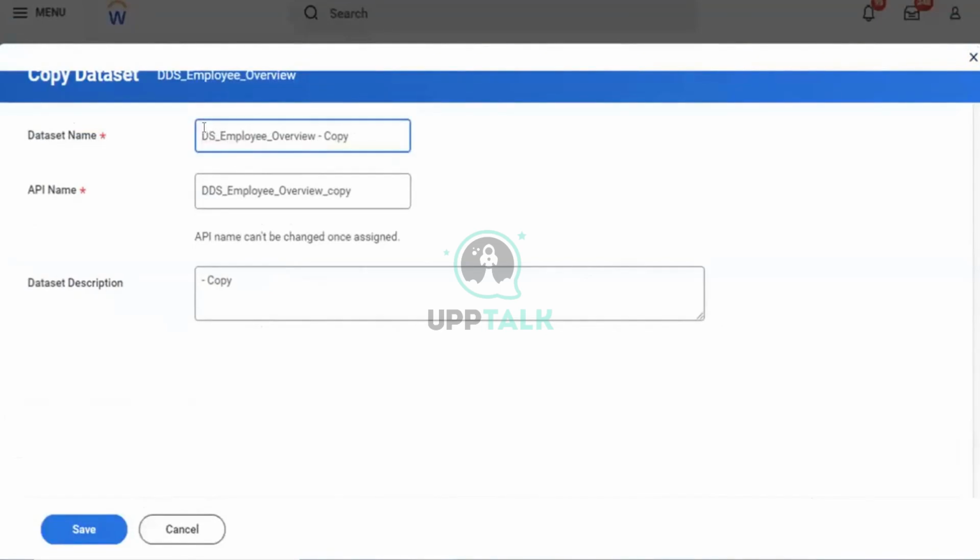PDS, and remove that copy. And that API name is also copy, from the PDS copy. And give a description, you can mention whatever you want. That's fine.